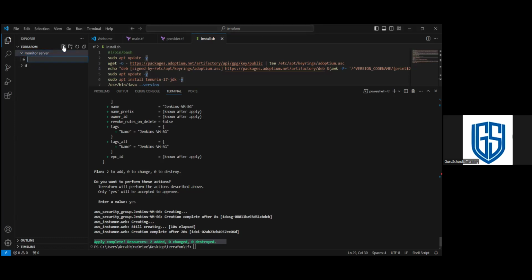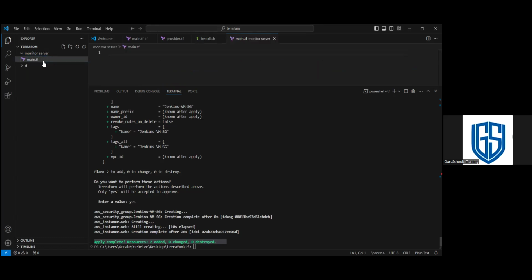This is my folder. Terraform is my first folder. And inside the Terraform folder, there are two subfolders. One is TF and one is monitor. This is created now, okay. So I am going to create one file there, main.tf. And one more file I'm going to create, provider.tf. And I have one script file, install.sh.